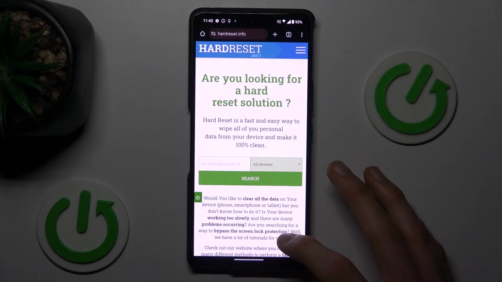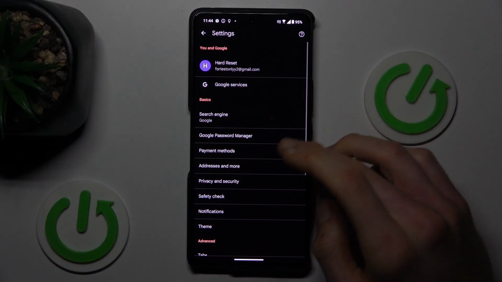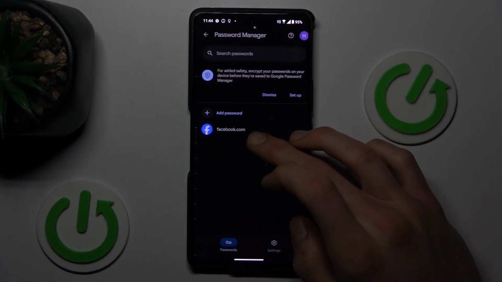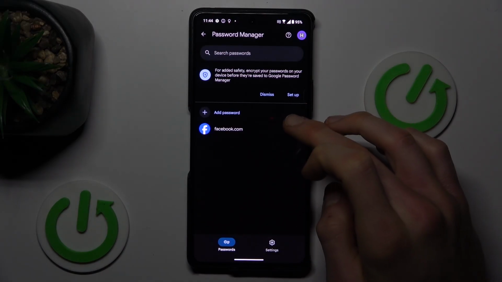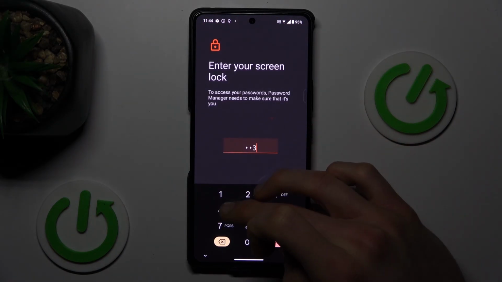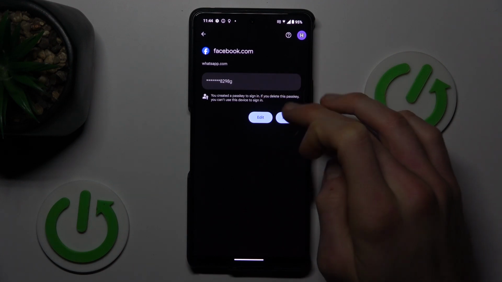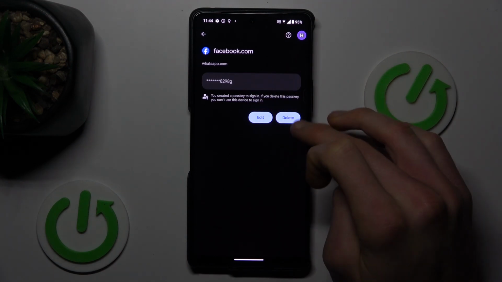Start off opening Google Chrome application, tap on three dots and choose settings option. In it, we tap on Google Password Manager and there we have passwords which our device remembers. We can click there. Now we must enter our lock screen to get connected to that, and after that we have entered to our password to our account.